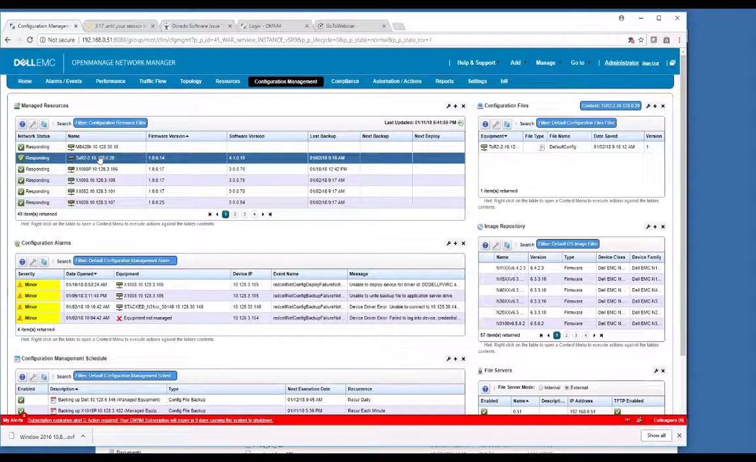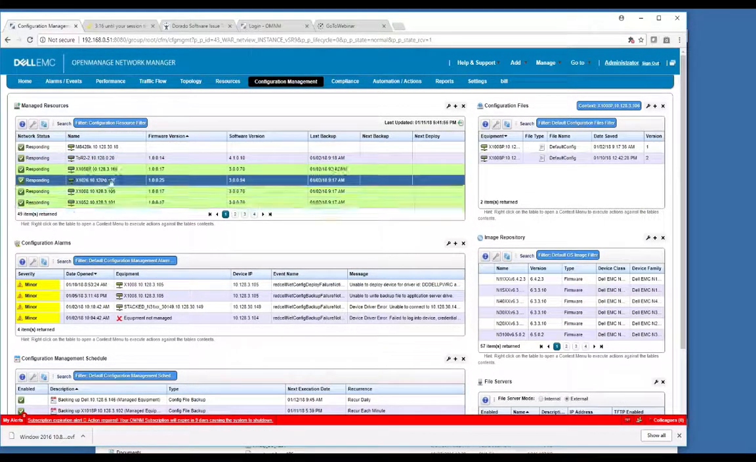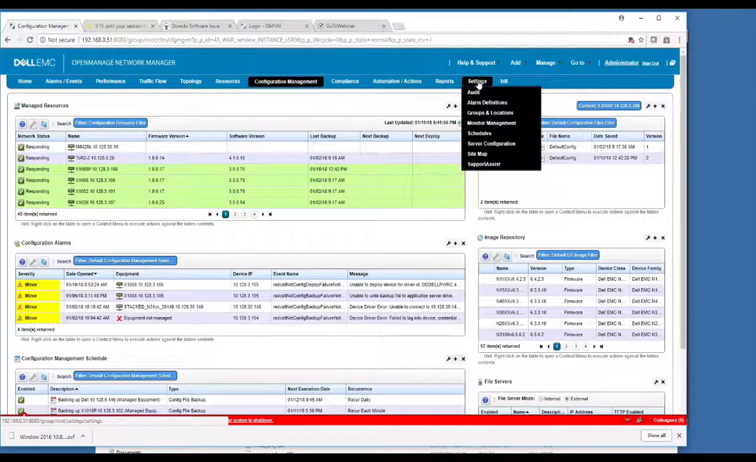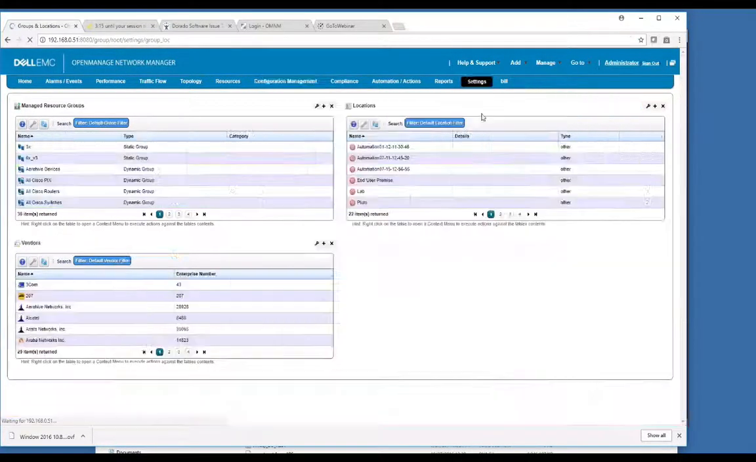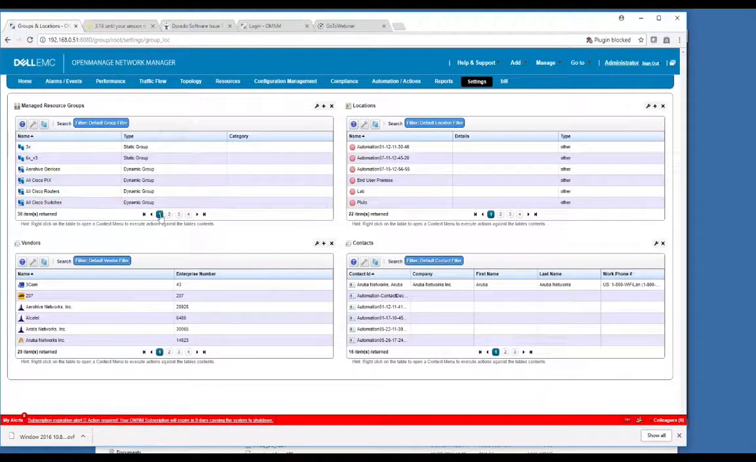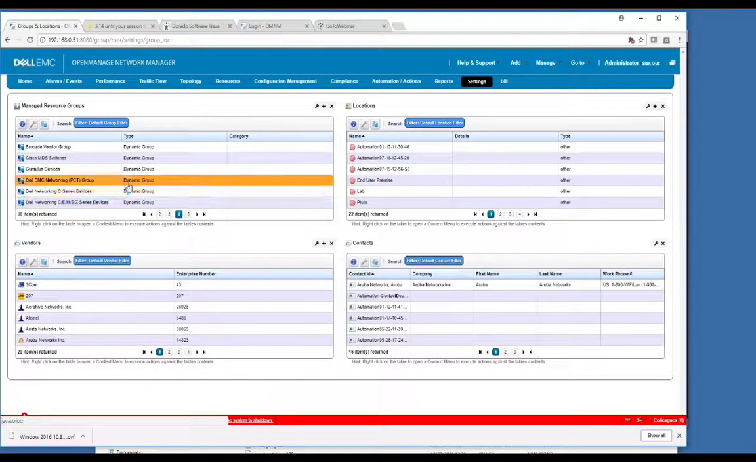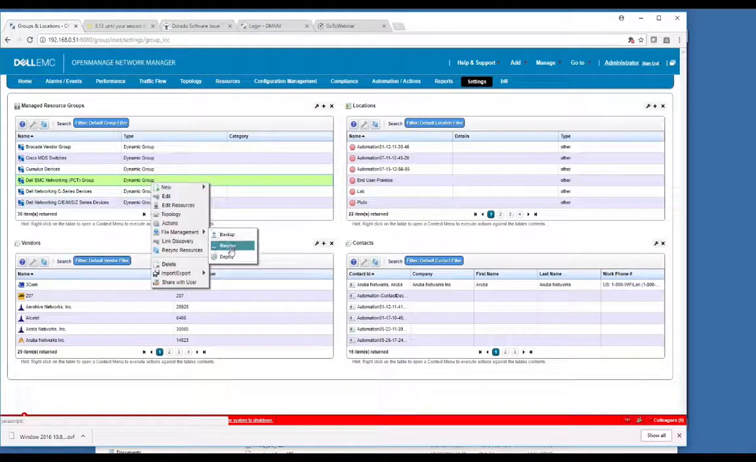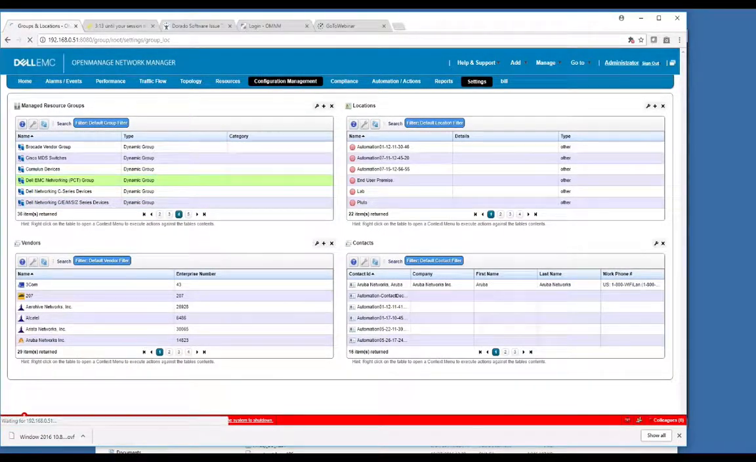Again, to do it in contiguous groups, you can just hold down the shift key and it will select the whole range for you. Now, another way to do a group backup, which we'll cover more later when we get to group operations, is to go to groups and locations. If you've defined a group as static or dynamic, you can select that group, maybe it's all of your Power Connect group, right-click and just do a backup from here. File management, backup, restore, deploy from here as well.